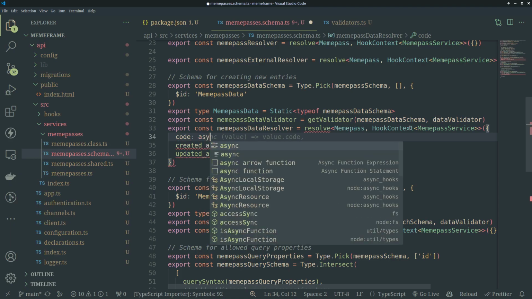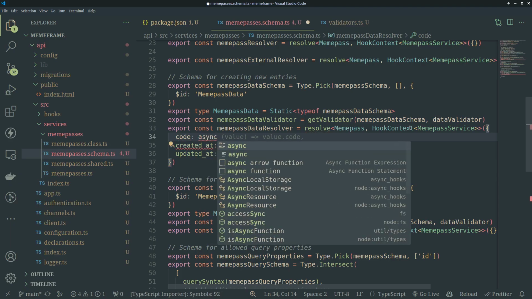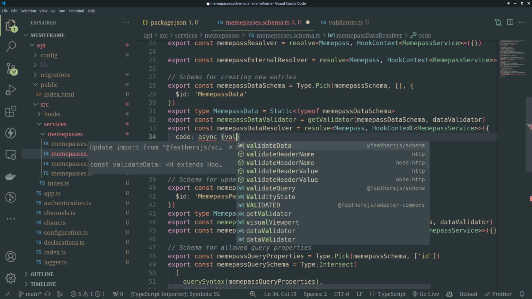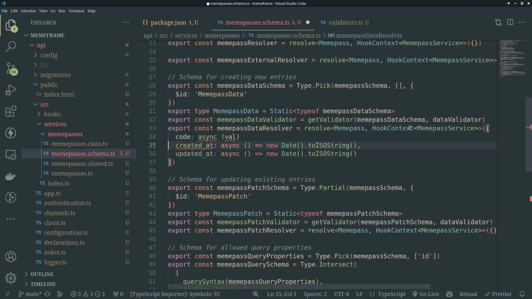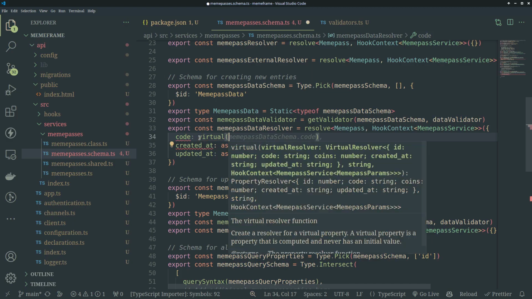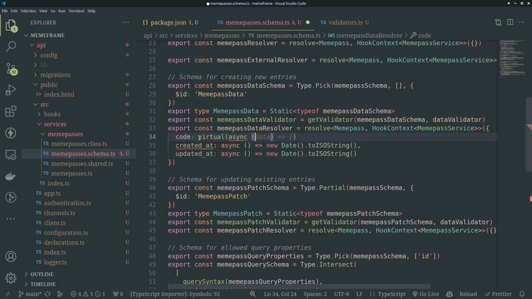So for the code, I don't even think I need to use async. Okay, I'm using crypto, so there's a chance I might use async. So I'm going to set, let me use the virtual stuff since I don't really expect a value. So I'm going to use virtual. In this case, I'm going to pass the data and then the context.